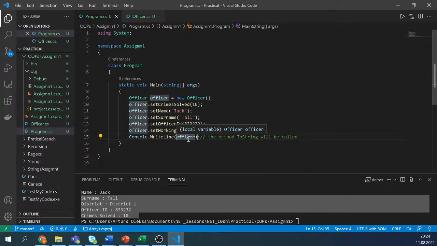But yeah, that's correct, Anastasia. We could create a separate method which then could do the same for us. But then we would need to call it, of course, separately. In this case, we call nothing, we simply pass the object.